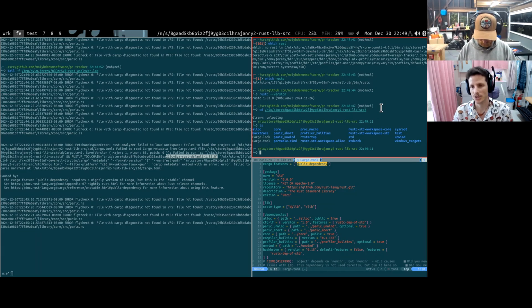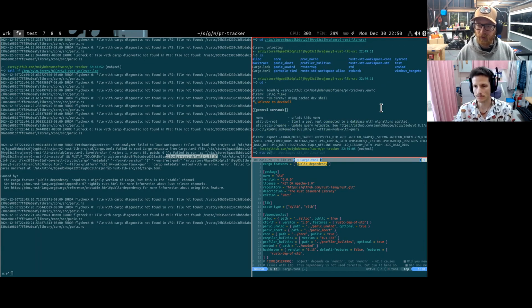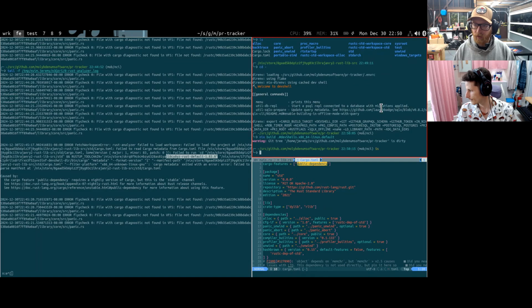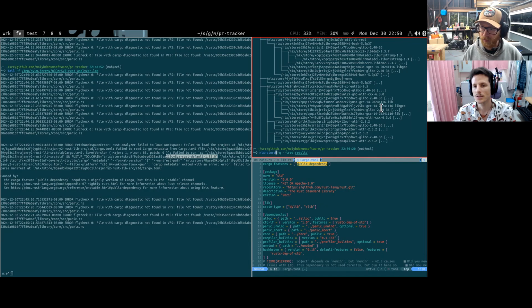So we build a shell, right? We can nix-tree on that shell and see what's in there. You definitely can. Nix build the shells output. I guess I didn't even have to build it, but whatever. Nix store -q --tree on the result. Do you have a better way of doing this? Nix-tree.